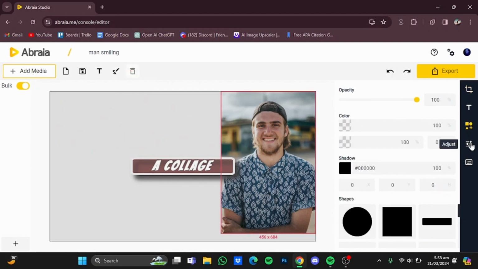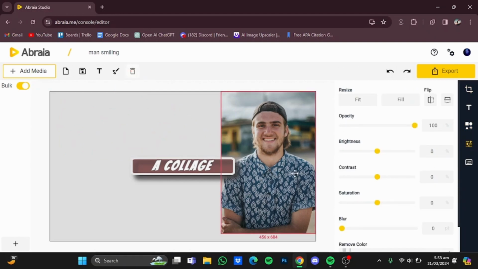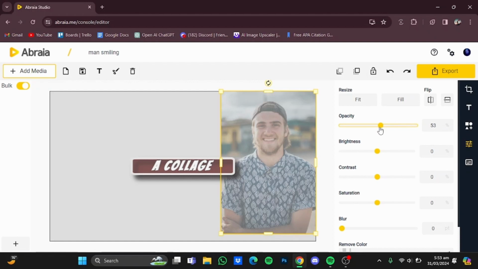Now the next window is the adjust window. By just clicking on it, you can adjust a picture that you uploaded. For example, you can adjust the opacity of the image by just selecting it. It will increase or decrease depending on the cursor.